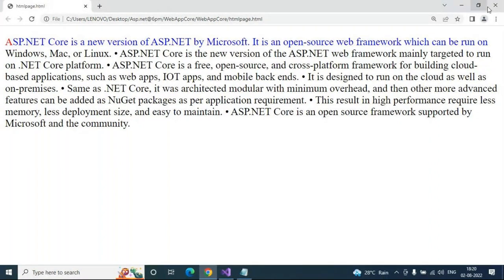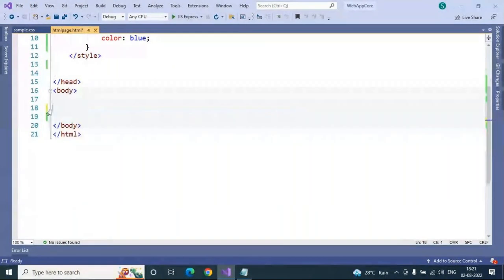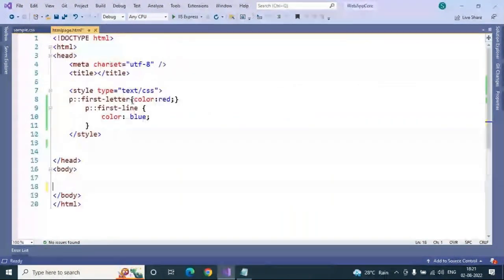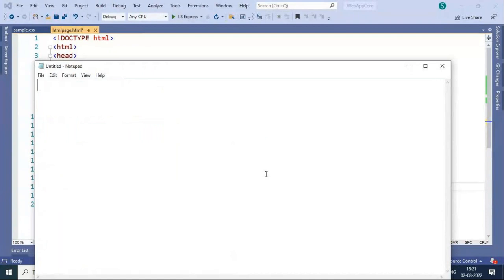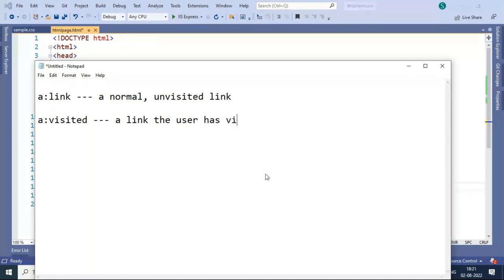And sometimes in this case we have to provide a hyperlink. Hyperlink activity is also important here, so we can set the styling for a hyperlink also. How to provide styling for a hyperlink: just observe here. a:link is there. An anchor tag is required for hyperlink creation. a:link means a normal unvisited link. And a:visited is there, a link the user has visited.